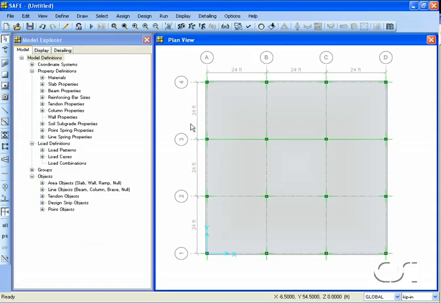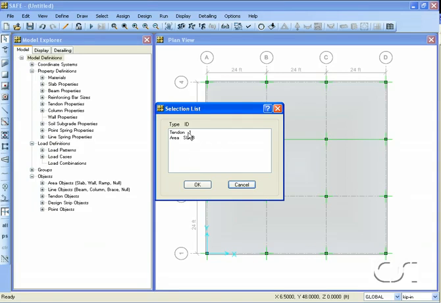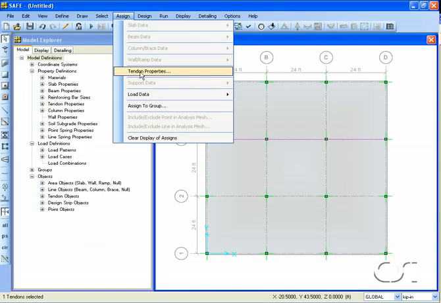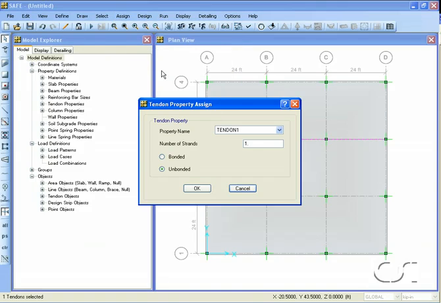Now, holding down the Shift key, left-click on the tendon, and from the selection list, select the tendon. We will now assign the tendon properties. Here is where we specify the number of strands per tendon. We will use 2. We will also use unbonded tendons.